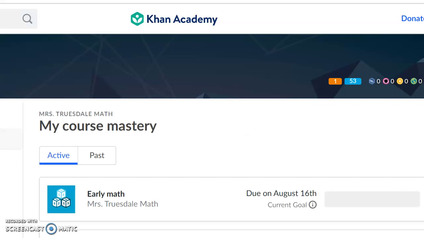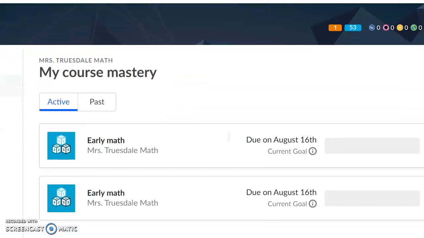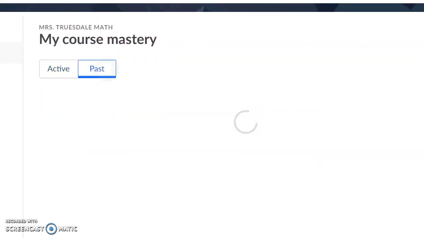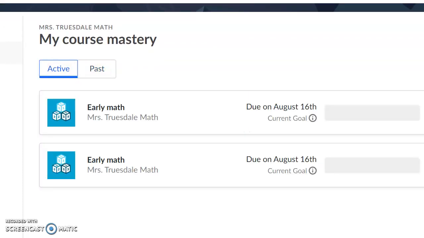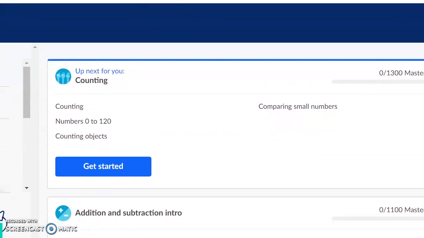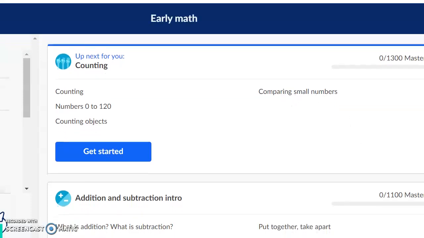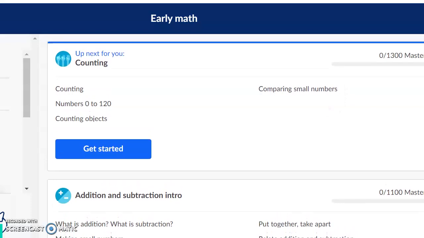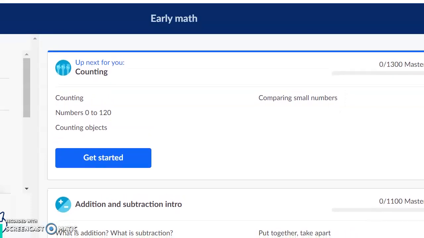And when you get in, the items that I have released for my class should pop up. There's early math. Some of you might have two, early math and kindergarten math. When you click on there, there's counting. If you get started on the lessons that I am asking you to do and you feel like that's too hard for your child, I put counting up here in case you need to go back.